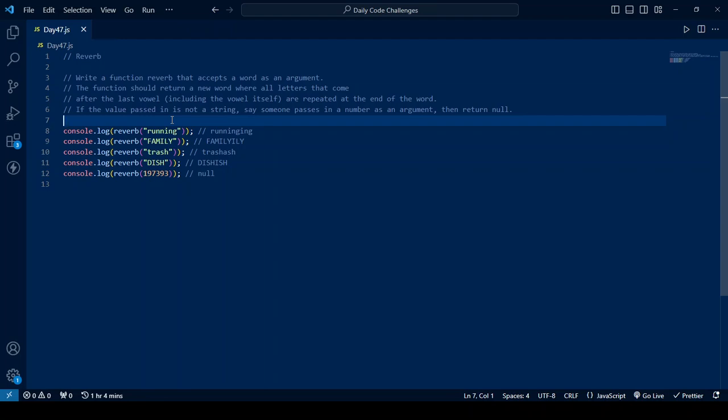Okay, so typically what this means is that, for instance, we have running here as an argument, and the last vowel we have in this string running is I, right? So what this is saying is that when we encounter this vowel, we need to return the entire string first, then attach the vowel itself and the rest of the string. So here we have running, then ing. Same goes for family, then ily. That's what we have here.